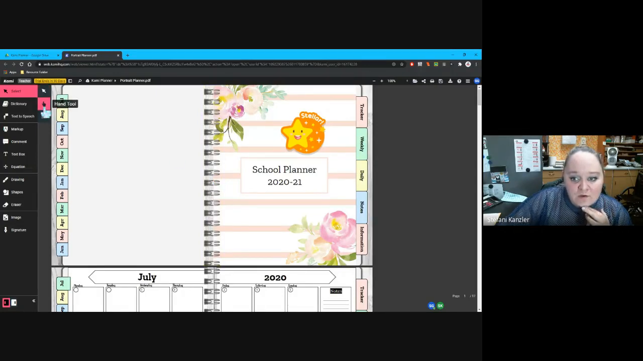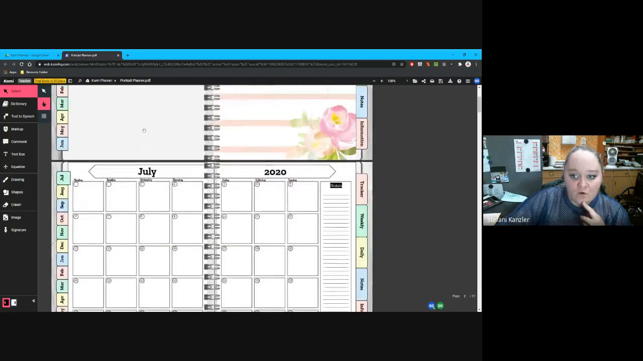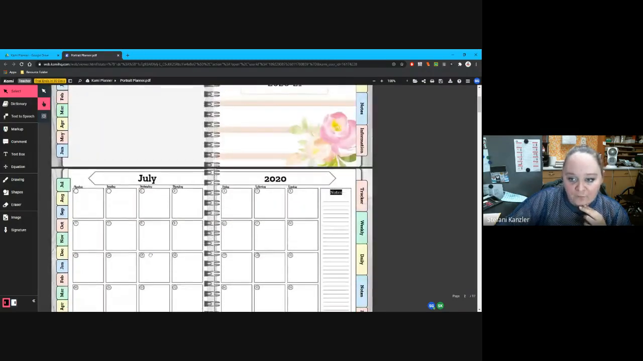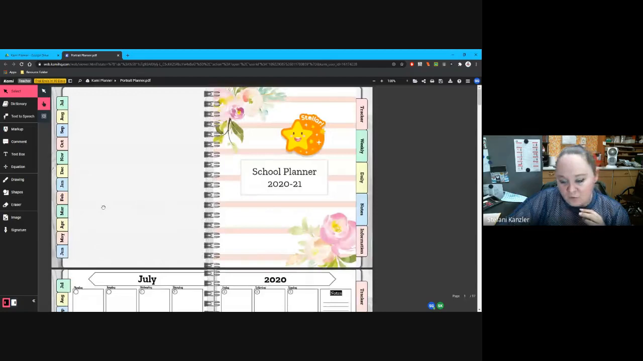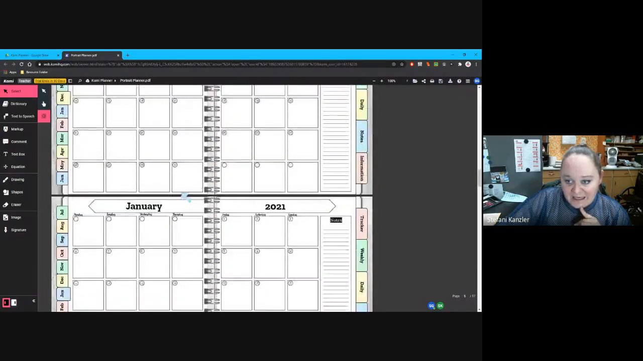The next one is the hand tool, and this actually allows us to click and hold and drag and drop around. So if we were zoomed in, we could maneuver around that way. And then we have the select annotation. Let me go to a page that actually has annotation.